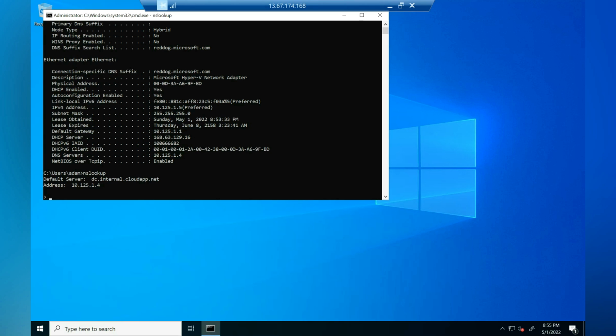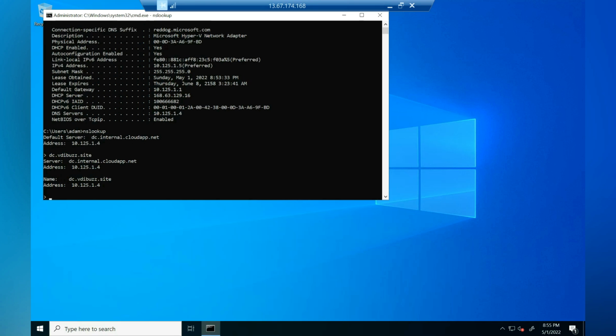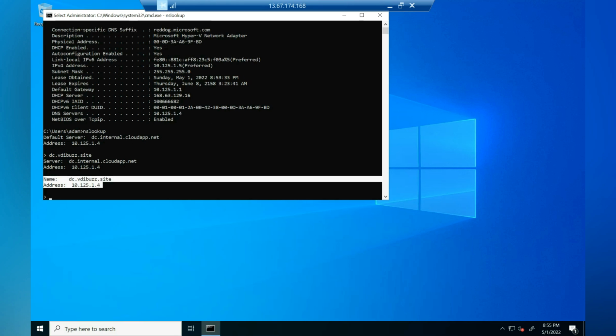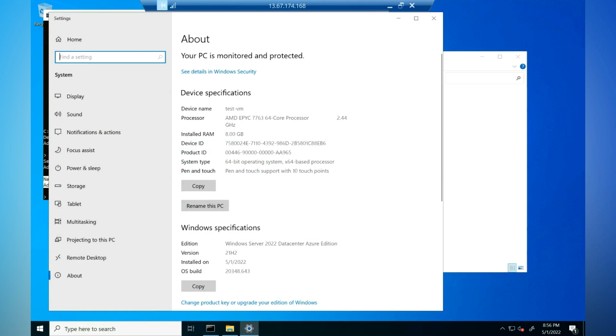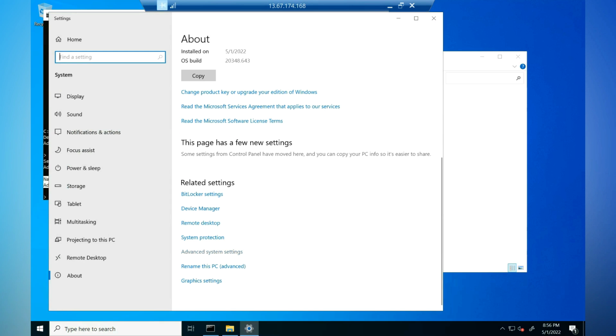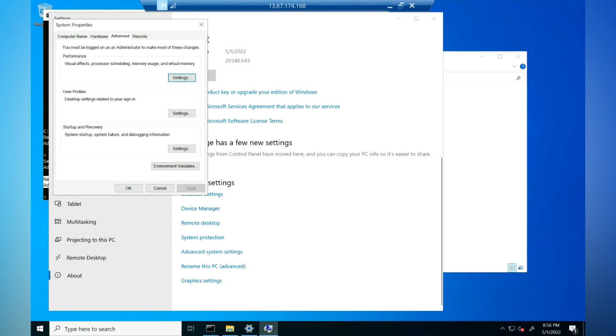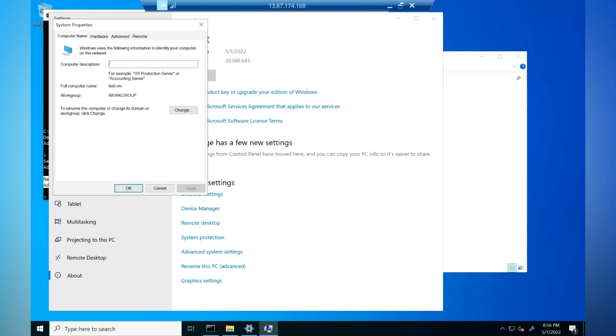So I'm going to do nslookup for dc.vdabus.site. Now it is doing the name resolution for the IP address of my dc.vdabus.site. It is using its own DNS server, that is a custom DNS server, for the name resolution. So let's go to Computer Management and we will see the domain join process. Technically it should work now because we have the DNS configured and it is able to reach my domain controller through the name resolution.